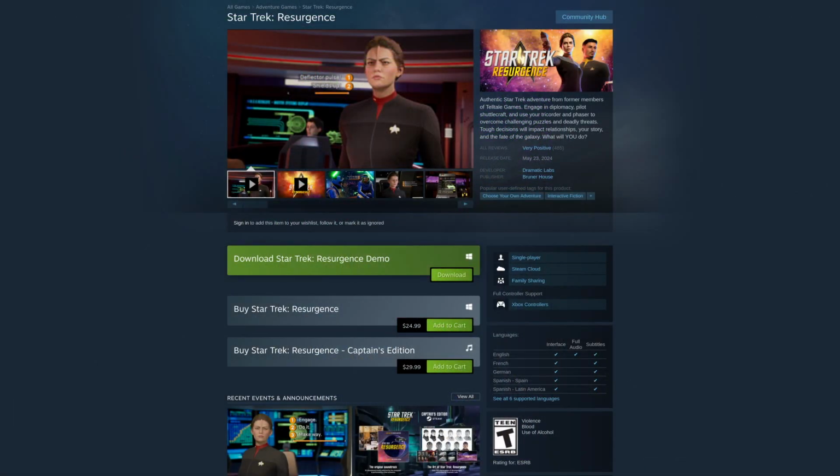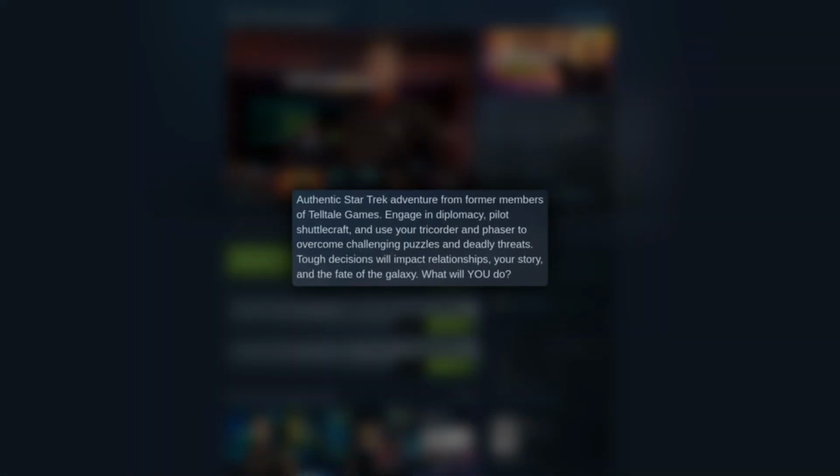Okay. So seriously, though, with all the talk of AI, one of the best AI characters of all time is Star Trek's Data. So with a new Star Trek game out, we had no choice but to talk about it. The game is called Star Trek Resurgence, and it describes itself on Steam like this: engage in diplomacy, pilot shuttlecraft, and use your tricorder and phaser to overcome challenging puzzles and deadly threats. Tough decisions will impact relationships, your story, and the fate of the galaxy.